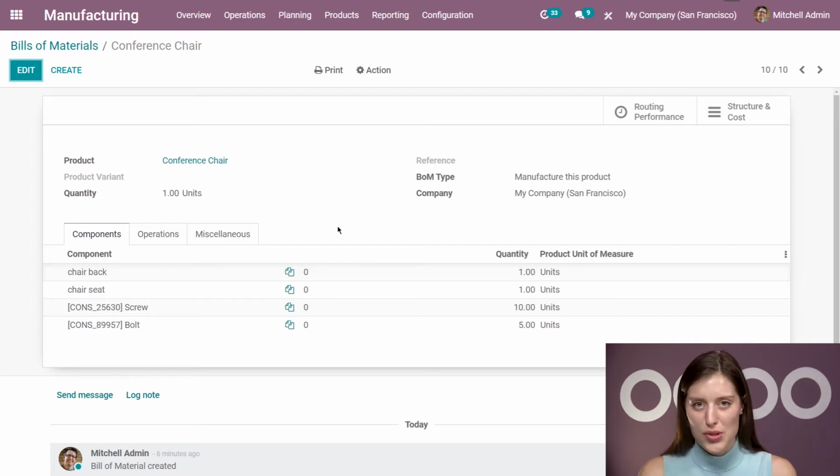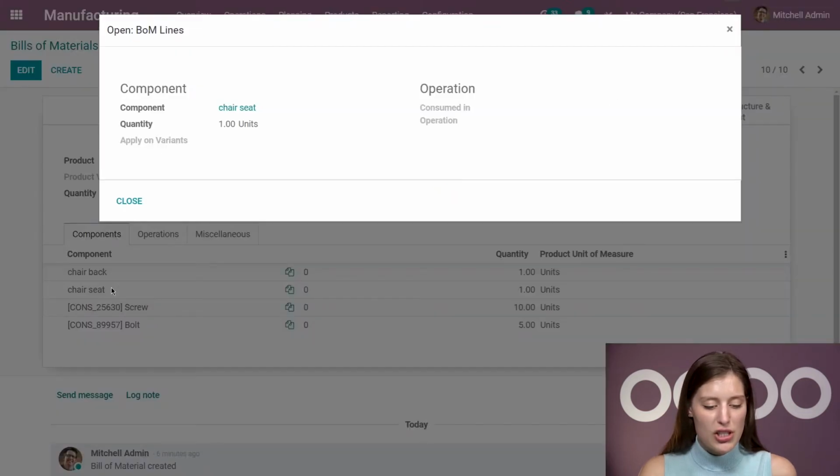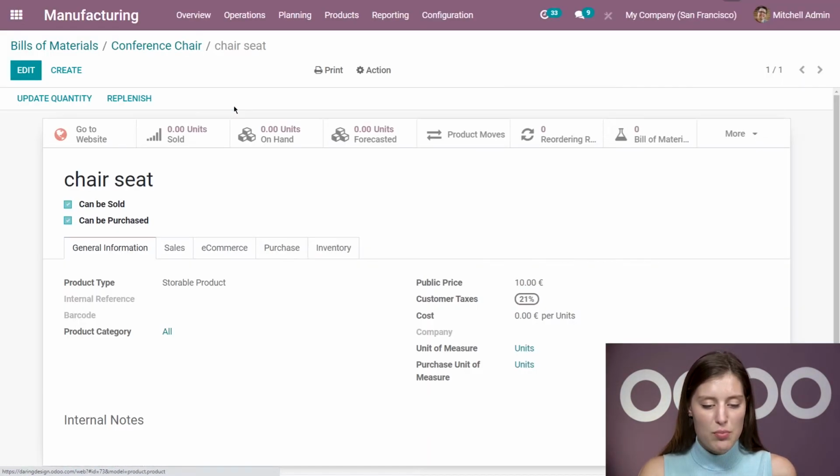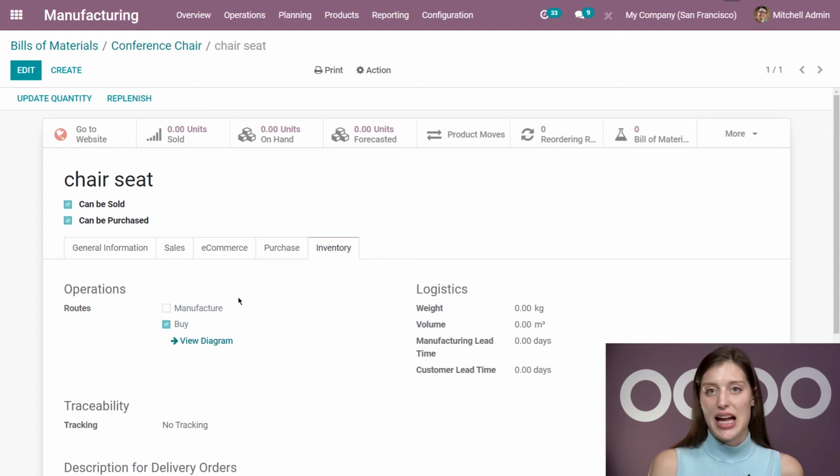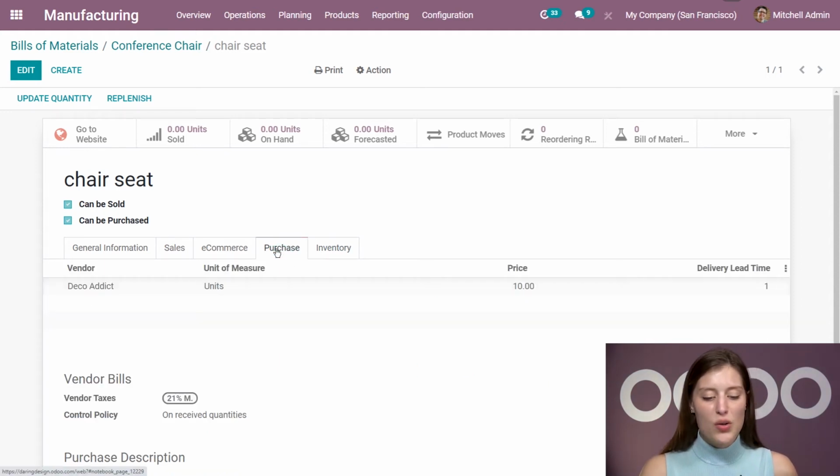and we also want to automate our purchase orders so we don't run out of stock for our components. So to do that, I need to tell Odoo that these items need to be purchased. So I'm going to go to my chair seat as an example in this product form. I'm going to go to inventory. First of all, I want to be sure that I have the route buy selected since I will be purchasing this item from a vendor. And I'm going to go to the purchase tab and I want to be sure that I have that vendor added here as well.